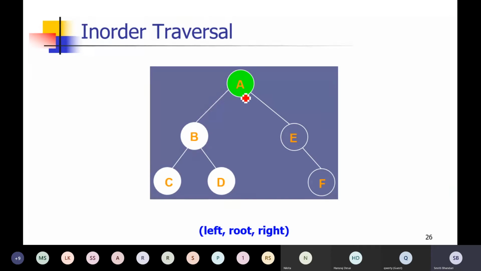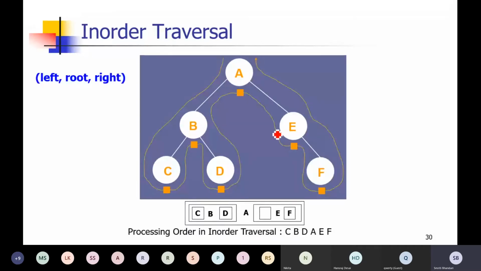After completing processing of this left subtree, I'll go to process root node. So this is how I'm going to process A. Then I'll go to the right subtree. In this right subtree, I'm not having any left subtree, so I'll be processing this E, and then I'll go for right subtree, and then I'll be processing this F. So overall, this is how I am processing my tree in order fashion.